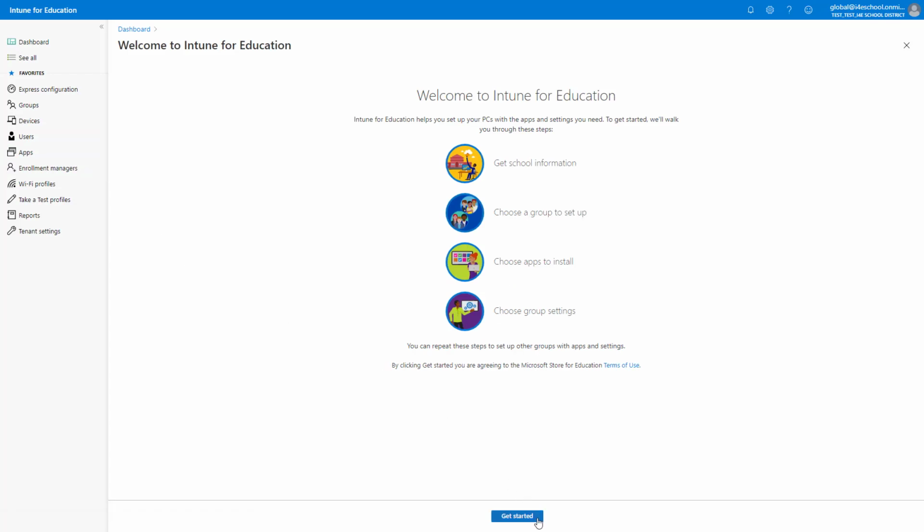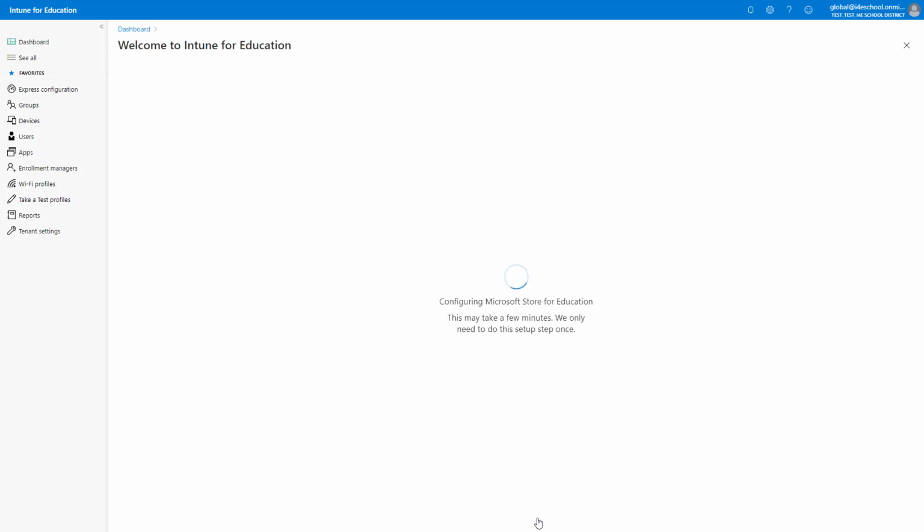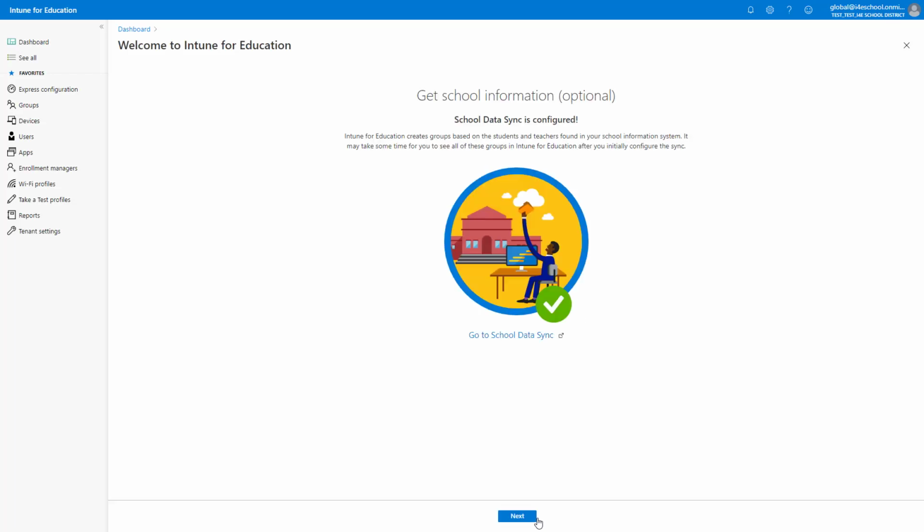The first time you use Express Configuration, it'll give you the opportunity to get information about your school, have you choose a group to set up, and will allow you to choose which apps you want to install and which settings you want to apply to this group. If you have not previously configured the Microsoft Store for Education, it will be configured now. This might take a couple of minutes, so I'll skip forward to the next step. The configuration of the Microsoft Store for Education is now complete.